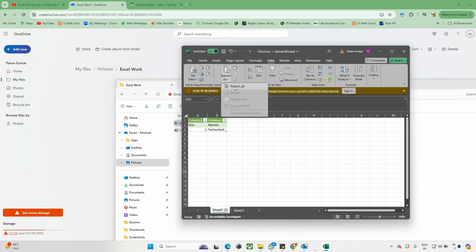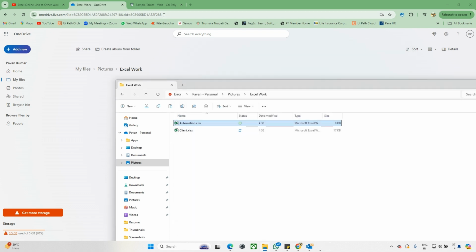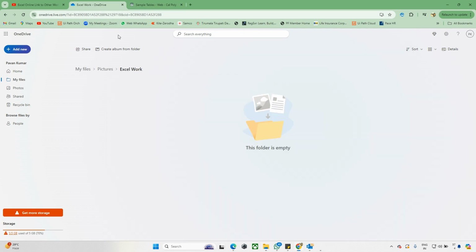And again, the client will refresh here, and then you get the data. This is the way we need to interlink these two things. Now when you go to OneDrive and refresh the data, the two data will come. The client will touch only the client data. We need to communicate that to them: don't touch the automation file.